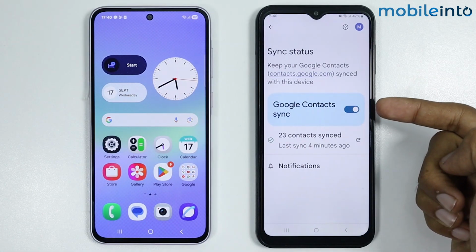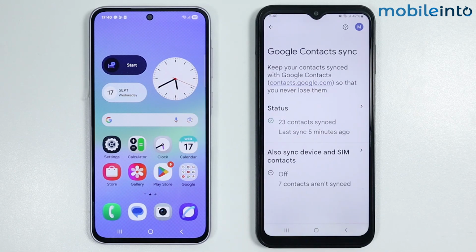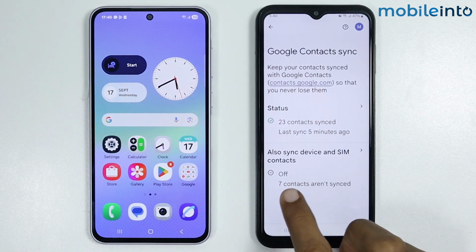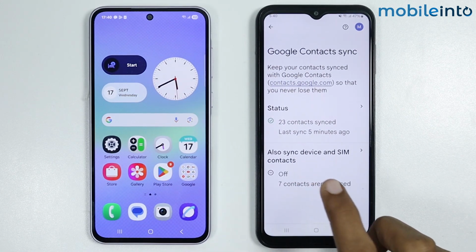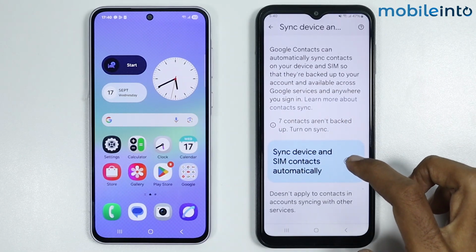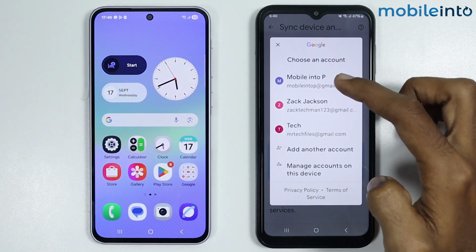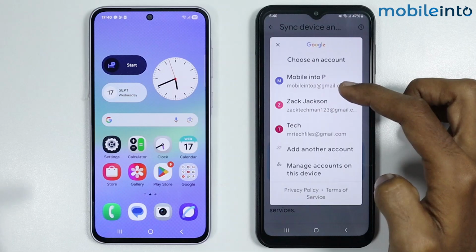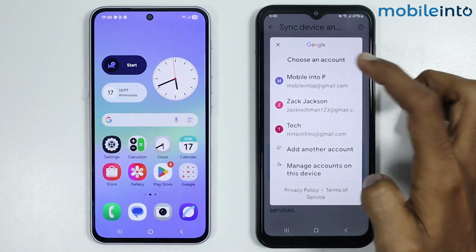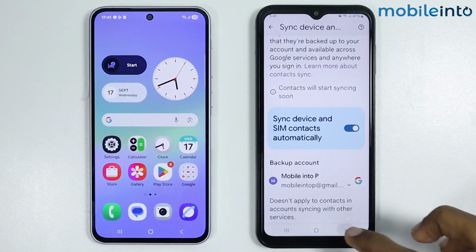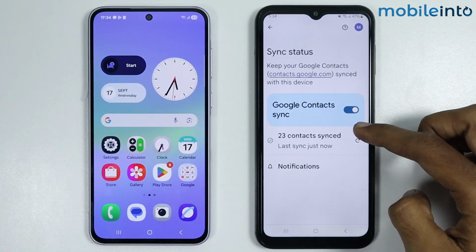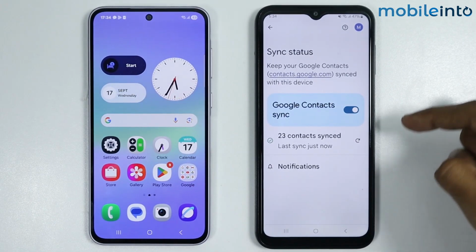Now, after you enable this option, go back, and from here, just tap on Also sync device and SIM contacts, and make sure you enable this toggle. Now, just select the Google account which you will sign into on your new Samsung phone. Once you enable both of these options, you will sync all the contacts on your smartphone to your Google account.